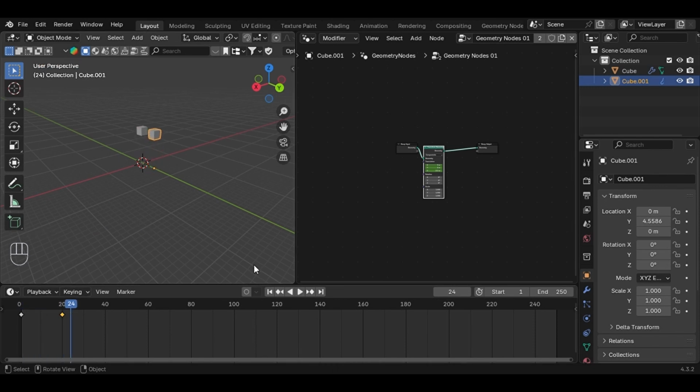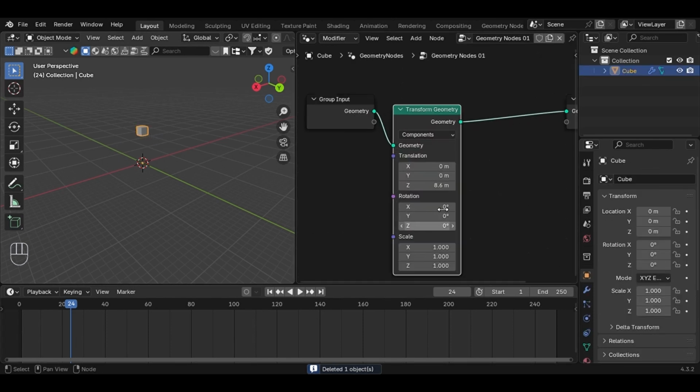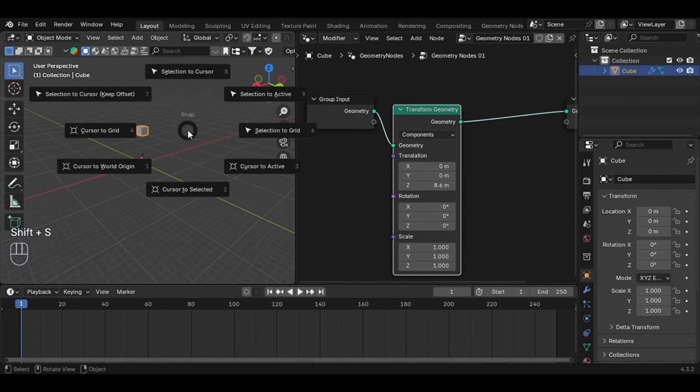But first, I'll delete any existing keyframe animations on this cube to keep things clean. I'll set the frame back to 1, then press Shift+S and cursor to selected.